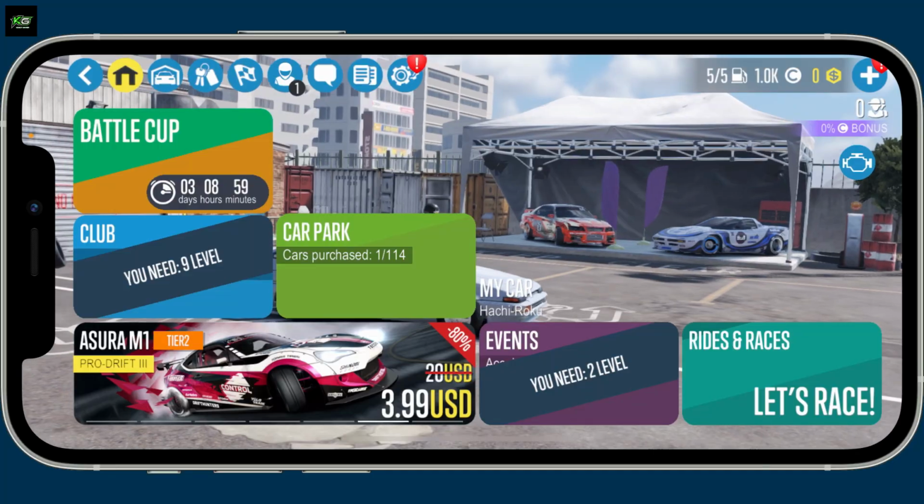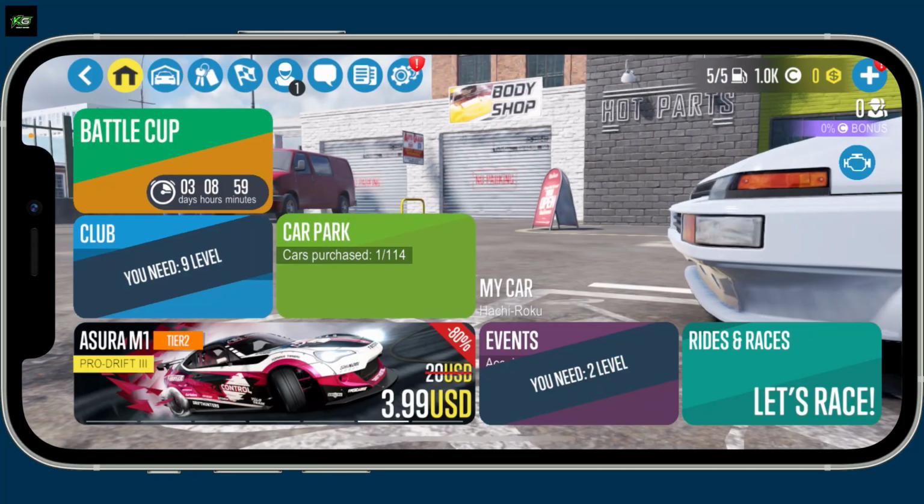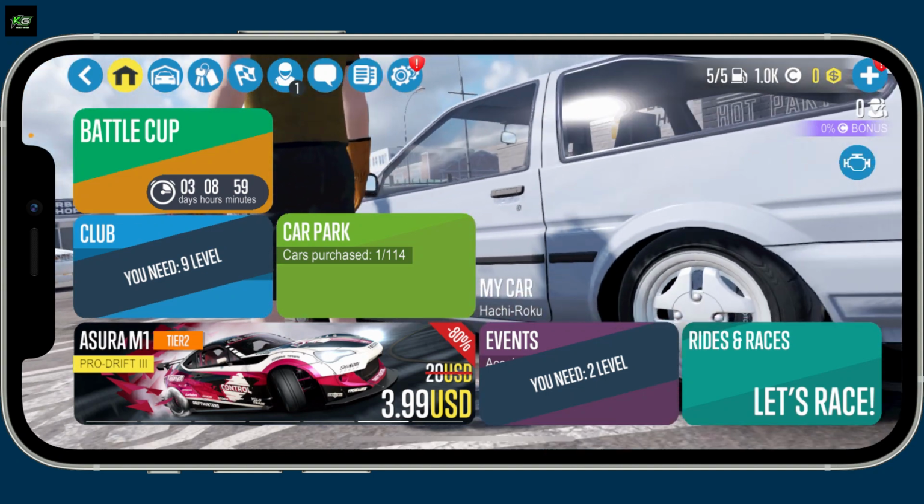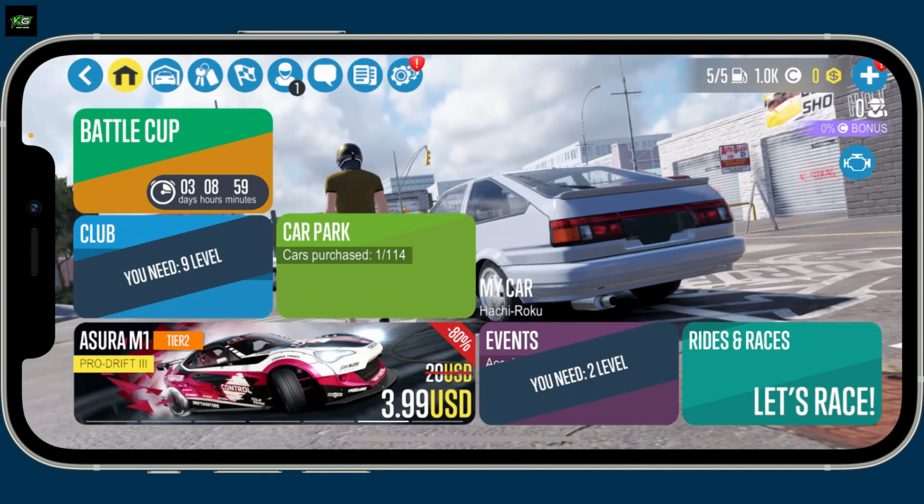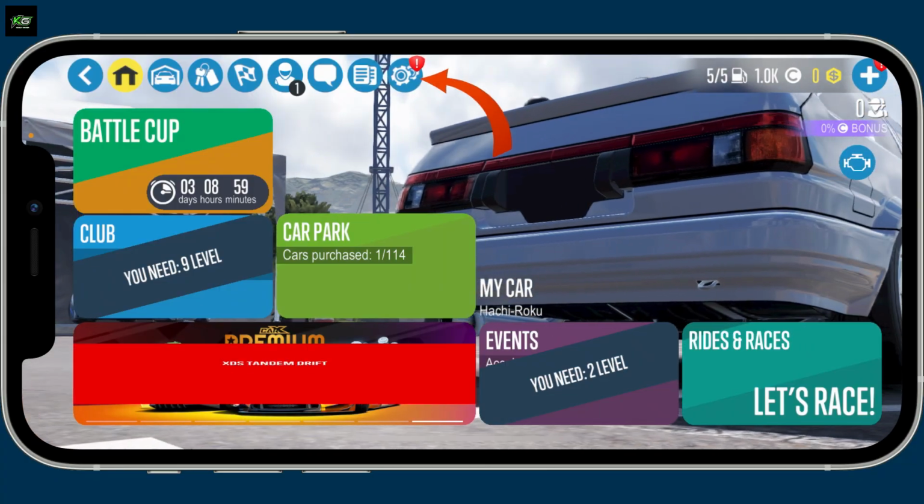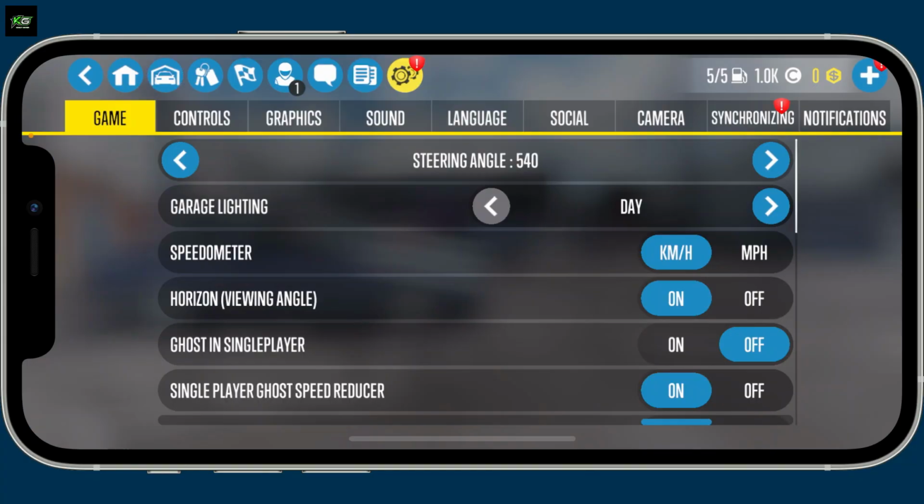First of all, launch the CarX Drift Racing 2 application on your smartphone or tablet and make sure that the game is updated to the latest version. Once you're in the game homepage, look for the gear icon at the top of the screen and tap on it. This will bring up the settings option.